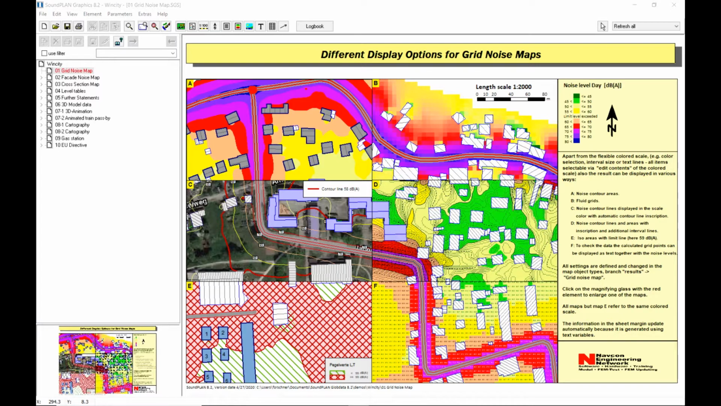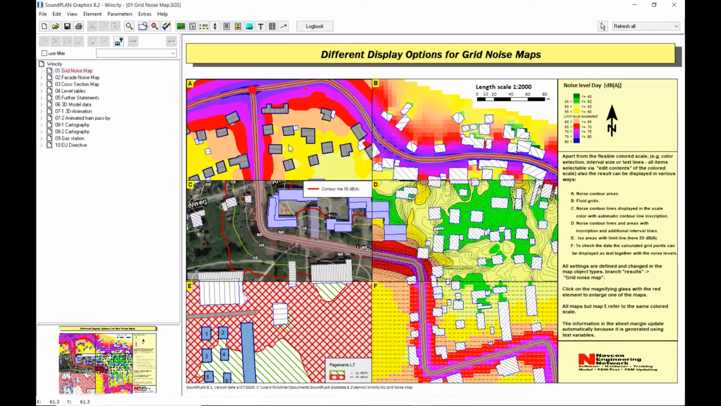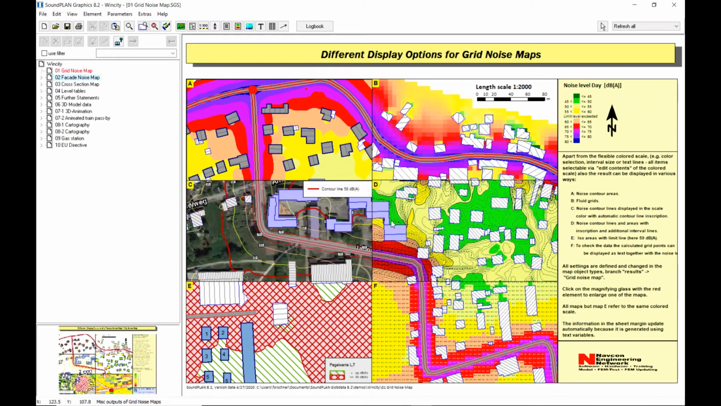First of all, let me get started here, and I want to start from fresh. So right now I'm in the View Sheet Manager. Here we can see all the existing maps that are in this Wind City project. I want to reload this map that is currently showing, so I'm just dragging it here in the center. I'll click no, so whatever changes I implemented will be reversed. And it reloads the entirety of this grid noise map sheet.